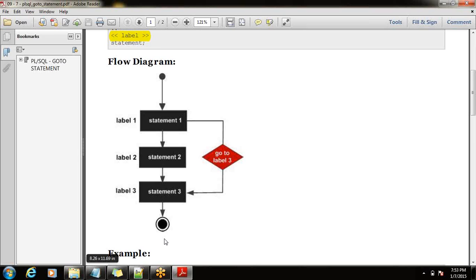If you observe, label 2 was not executed. Label 2 may be addressed by some other blocks. If this condition go to label 3 was not there, then statement 2 would be executed. Then after the label 3 block of statements, it just goes to the next statement, whatever it is. It does not go back to execute the label 2 statements.